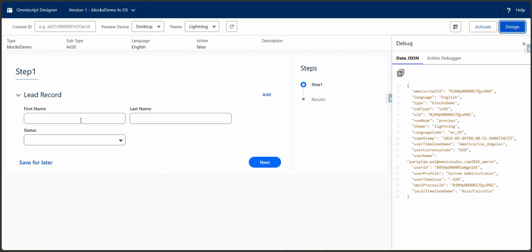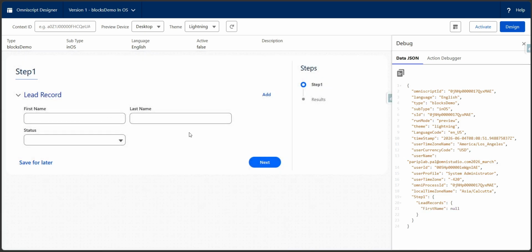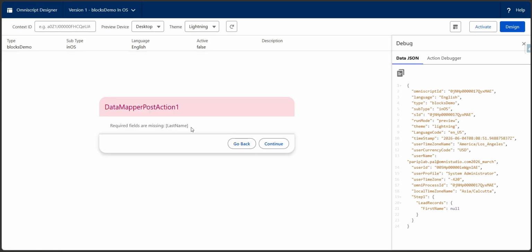So here, without entering anything, let me keep all these three fields blank. You can add multiple rows as well, but let me do it for one record as of now. We are just keeping it blank and clicking on next. Since the Data Mapper post action is in place with those mappings for the lead record, and since the last name is blank, we are seeing the error message: required fields are missing, last name, right?